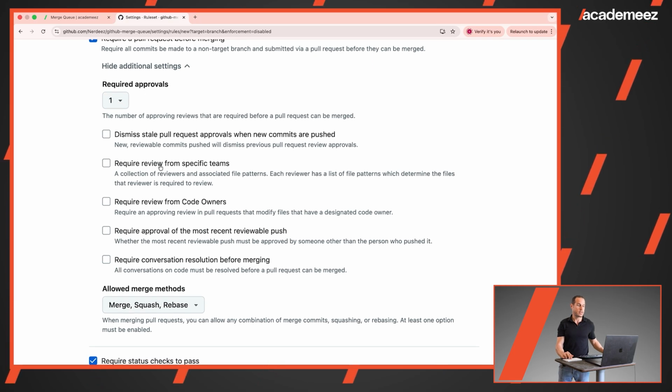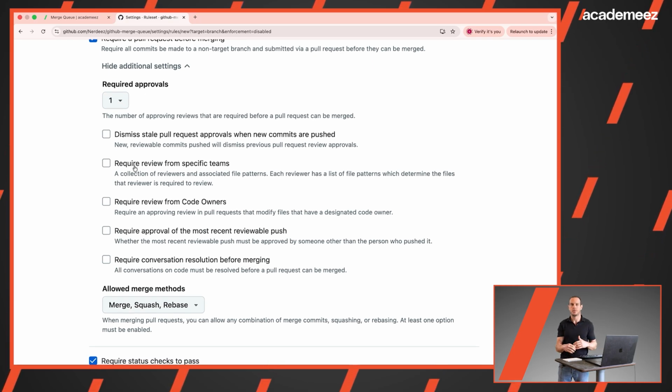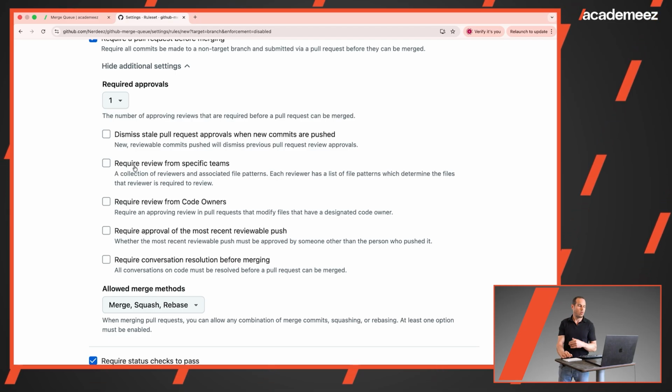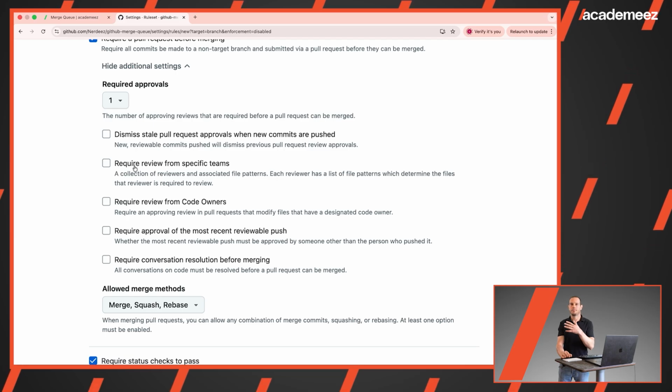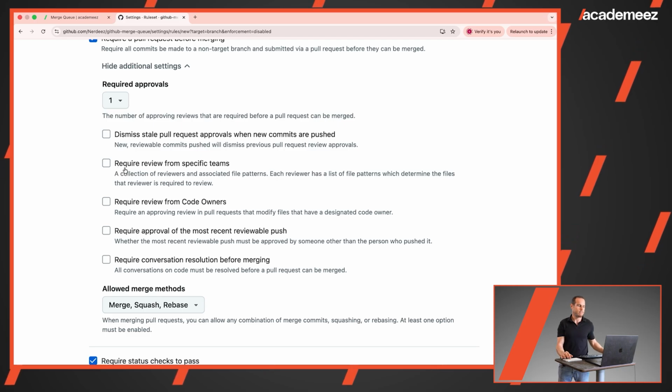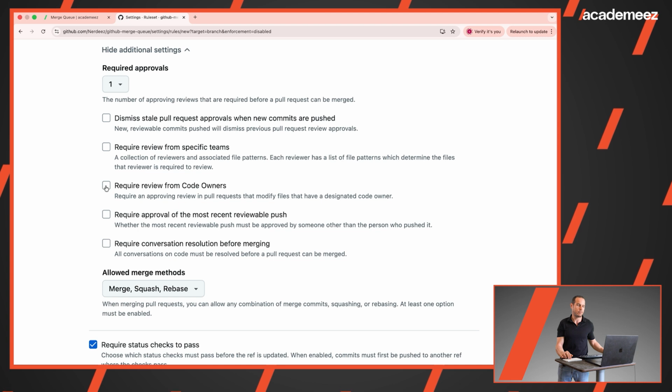Require a review from a specific team. Again, it depends on your use case. You might have different teams like DevOps, like admin, and you might want to say that all the pull requests have to be approved by admin. That's highly restrictive and puts a lot of burden on certain developers. Mostly I don't turn this on, but I do turn on the require review from code owners.